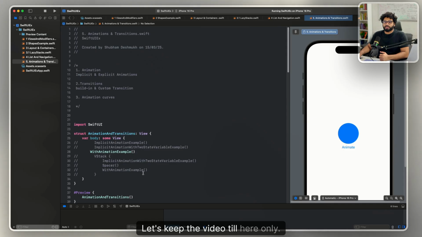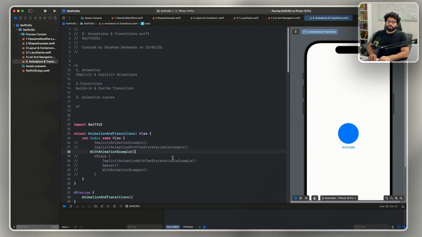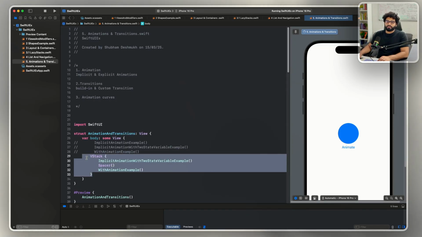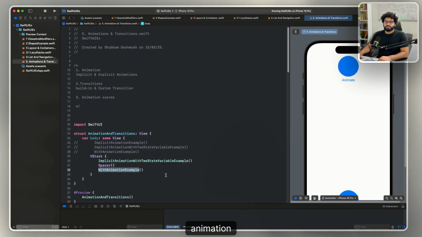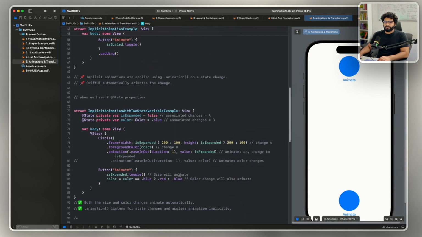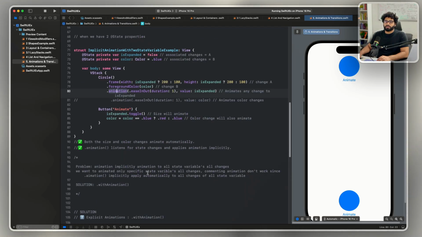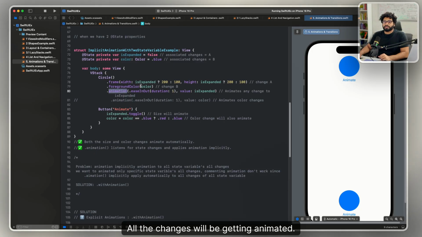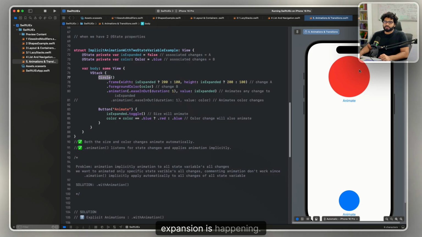Let's keep the video till here only, and let's do one more thing. I have created a VStack here, and the implicit animation and the explicit animation I've created here to see the difference right away. So for the implicit animation here, we're using dot animation, and for explicit we're using with animation. So here all the changes will be getting animated. That is the frame change due to the first state variable, and the foreground change due to the second state variable. All of the changes of all the state properties which are making change in the view will get animated. So when you click animate, the color and the expansion are happening.